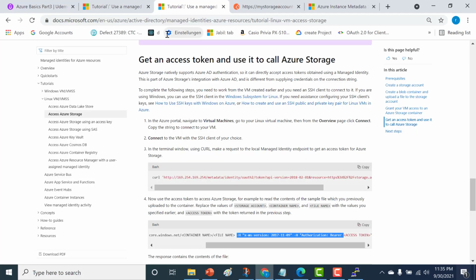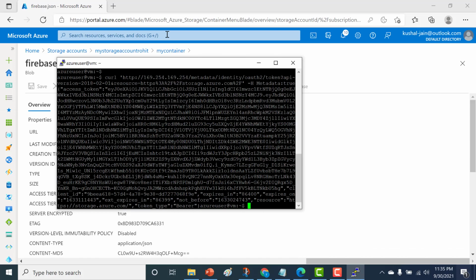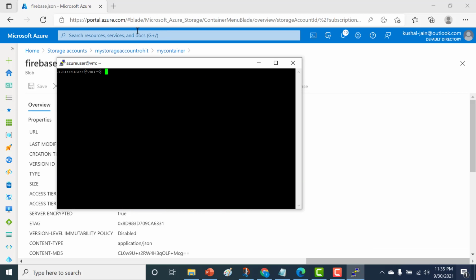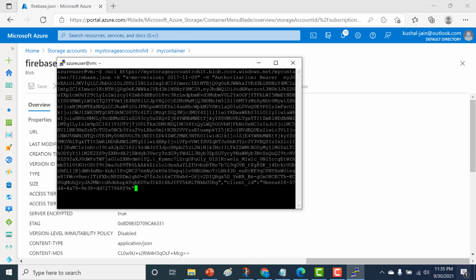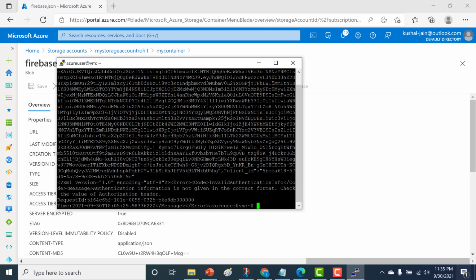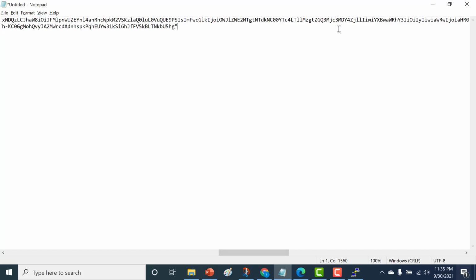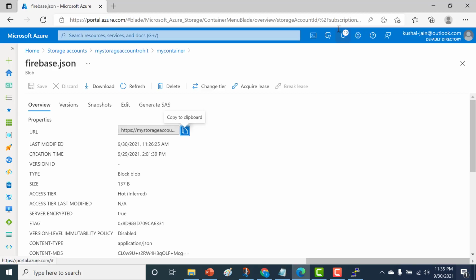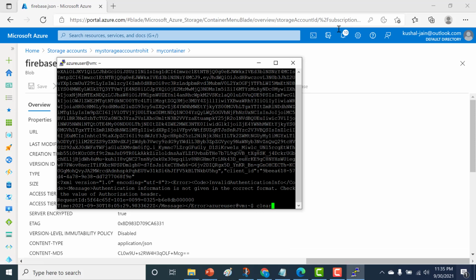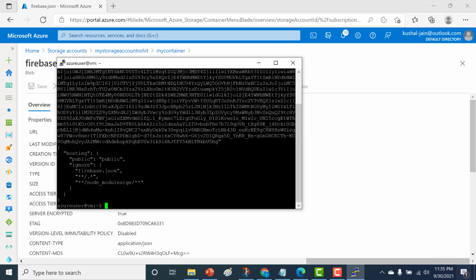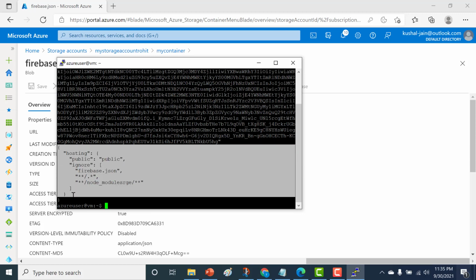So I can just copy this and I can paste it in my terminal. Okay, there seems to be something wrong. Okay, I've added the client ID as well. So let me just remove this. So let me just copy this again, clear the screen. And you can see that I get this particular output. Now this is the output of that particular file.